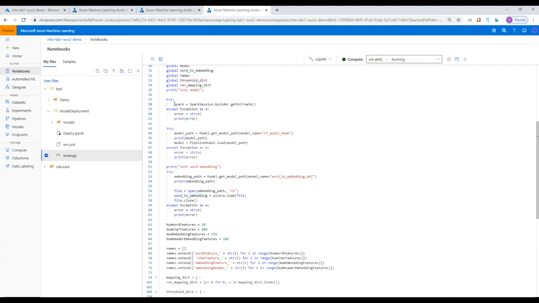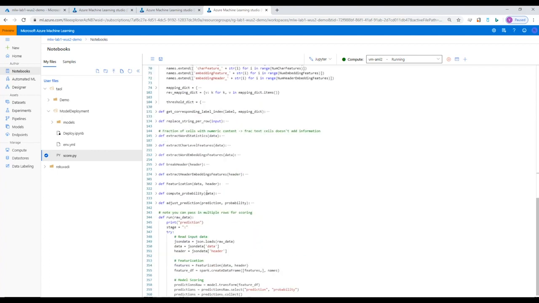For Spark, we define a Spark session in order to use it for each model prediction. And when we do the model loading, we use the SDK to get the model path, and then load the model using the Spark code PipelineModel.load. Similarly, we did the same thing for the embedding, but use a different function, pickle.load, to read the embedding file into memory. Once this is done, here we also have a similar function used to do the featurization.